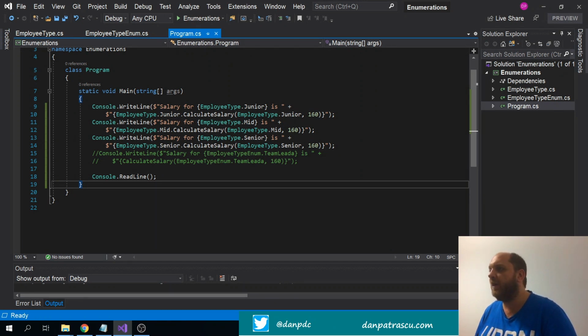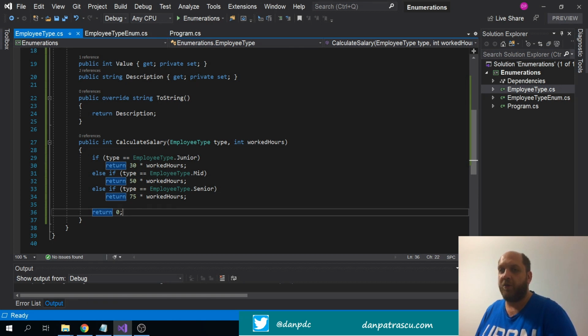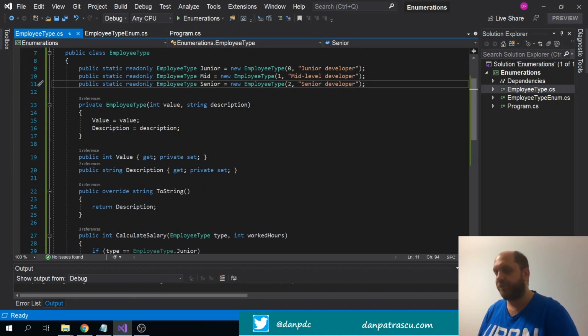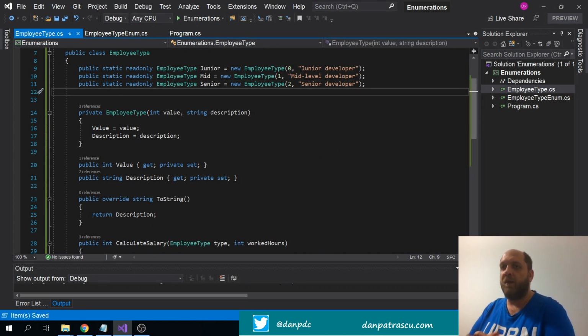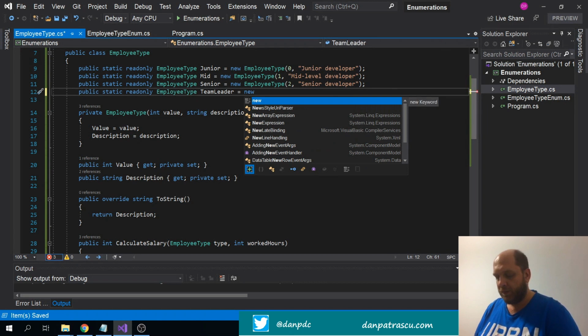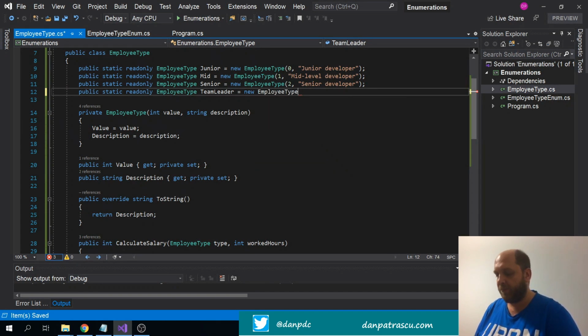and moved it onto the enumeration class itself, which is very important, because if we simply want to add a new type, we can just add it here: public static readonly EmployeeType, and let's make it TeamLeader is new EmployeeType.